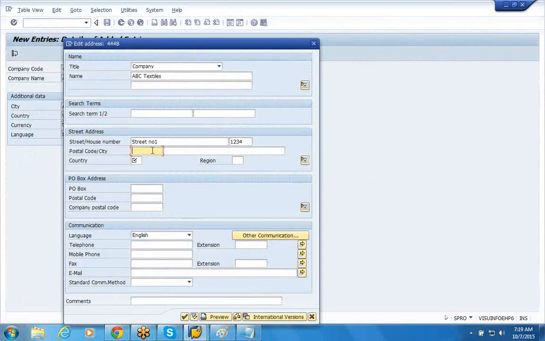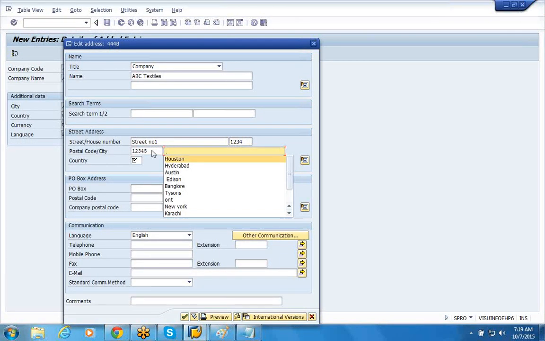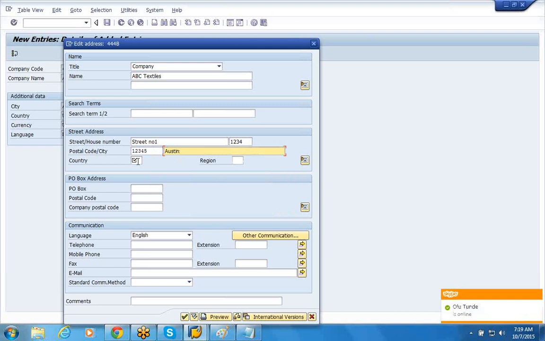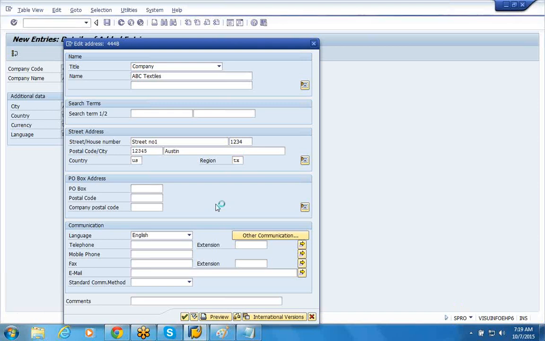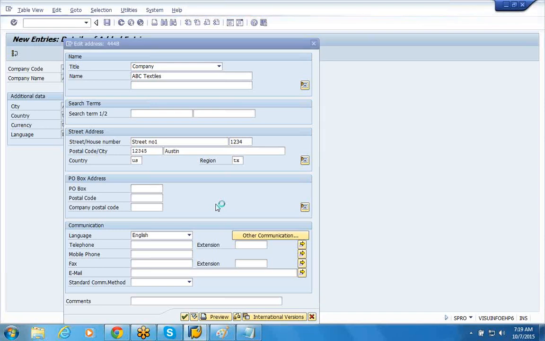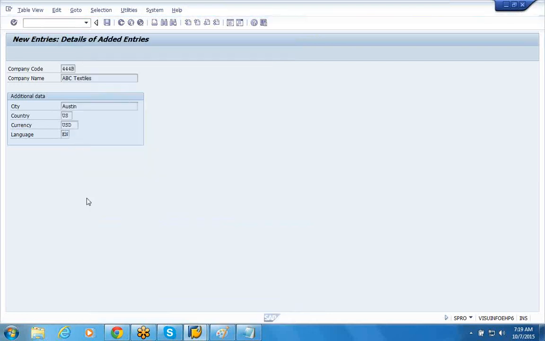Let's see here. Same thing here also. Postal code, some city, and country US. Region is the same, Texas region. And go for continue. So we created two company codes.